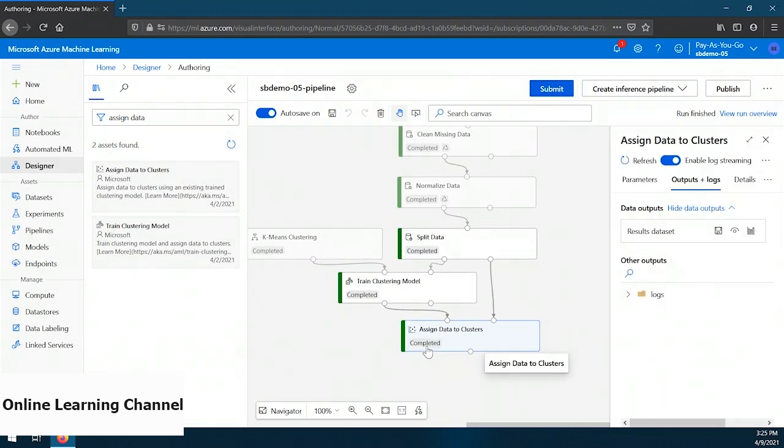Now our pipeline is finished executing, so let's make sure the Assign Data to Clusters module is selected, and mine is. Notice that there's an Outputs and Logs tab in the right-hand panel, so make sure that's selected too. Now right at the top in the Data Outputs section, there's now a Results Dataset object. On that object there's a Visualize icon. So let's click on that so that we can see the results of the data clustering.